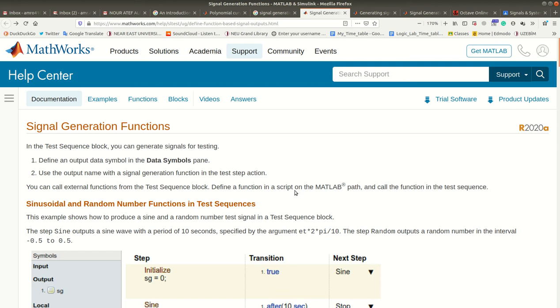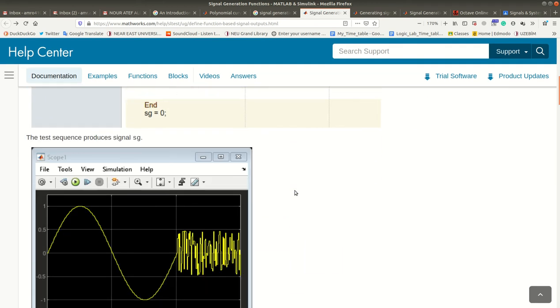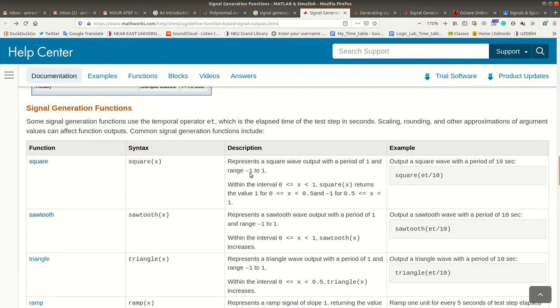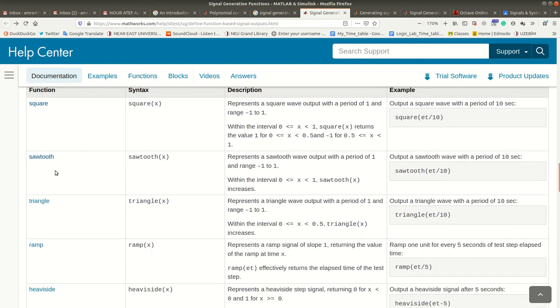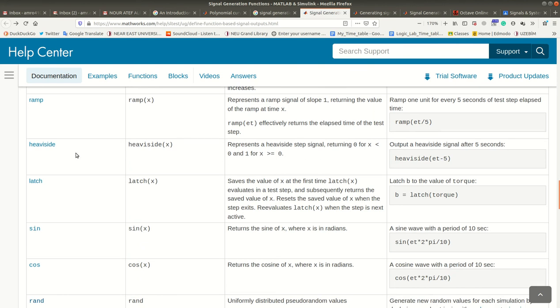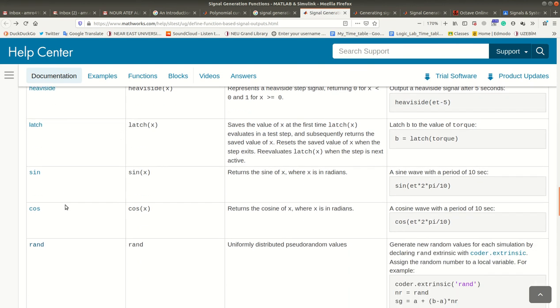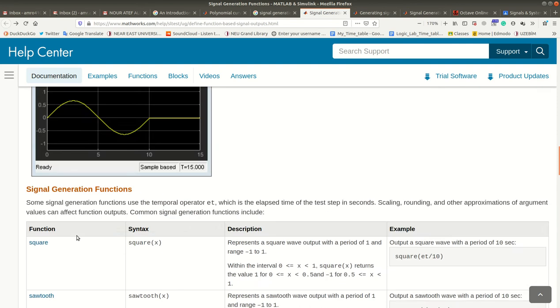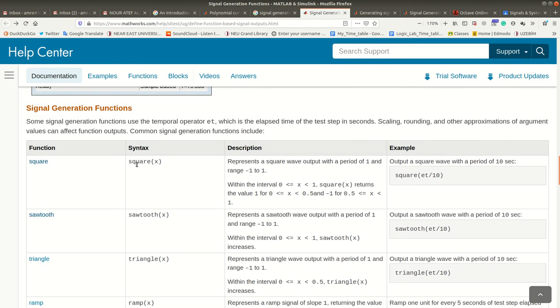So you can learn how to use it easily and learn how to use the other toolboxes. Here we have a toolbox that gives you a table of functions. These functions give you different kinds of signals. For example, square, sawtooth, triangle, ramp, Heaviside, latch, sine, cosine, random, exponential. Each one of them already has a syntax.